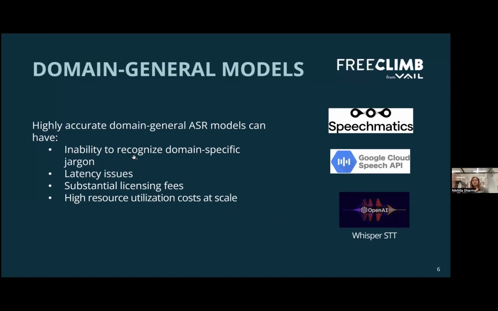On top of that, there are also latency issues. Some of these are slower and might not work if you want to use them in an online or real-time format, so that's also something to consider. There's also the fact that the highly accurate versions of these models, or the newer versions, might not be free, so you might have to pay for these models. And there's also high resource utilization, again, as was with the LLMs. So there are all these disadvantages of using domain general models.